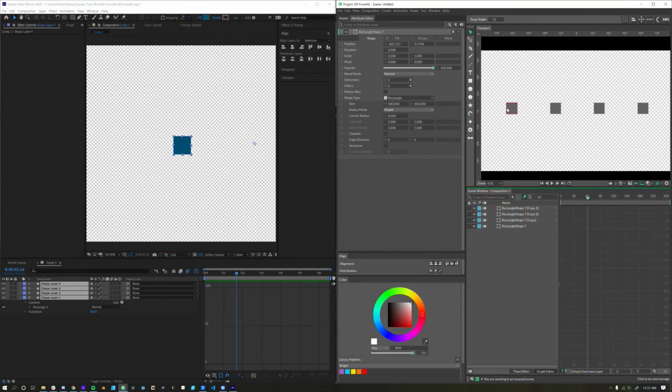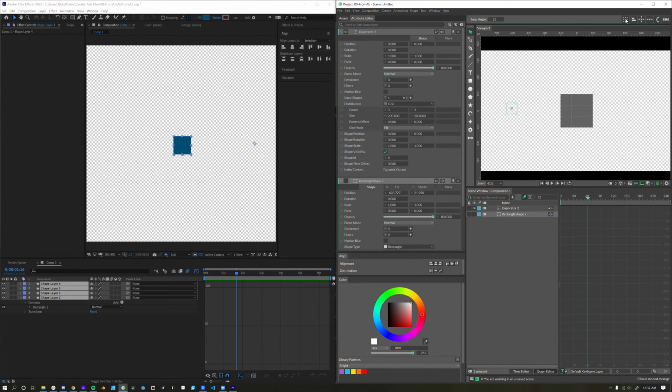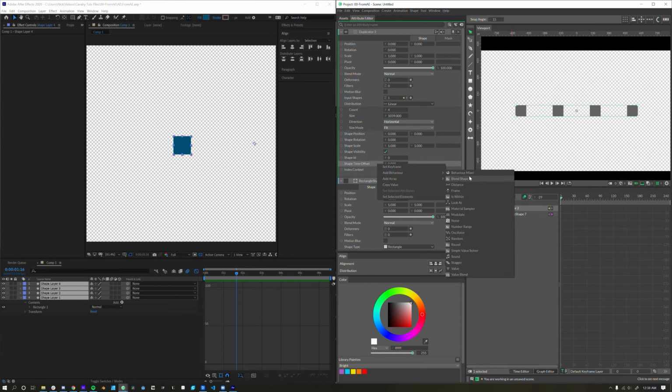Another way to accomplish this same look here is when you click on the layer that you want to have duplicates of, you hold down Alt or Option and you click on this little duplicator button up here. So when you click that, it creates a duplicator. It's automatically set to grid, but you can change that to linear, set the count to 4, and then increase the size. And then you can do cool things like taking the shape time offset, right-clicking, adding a behavior.